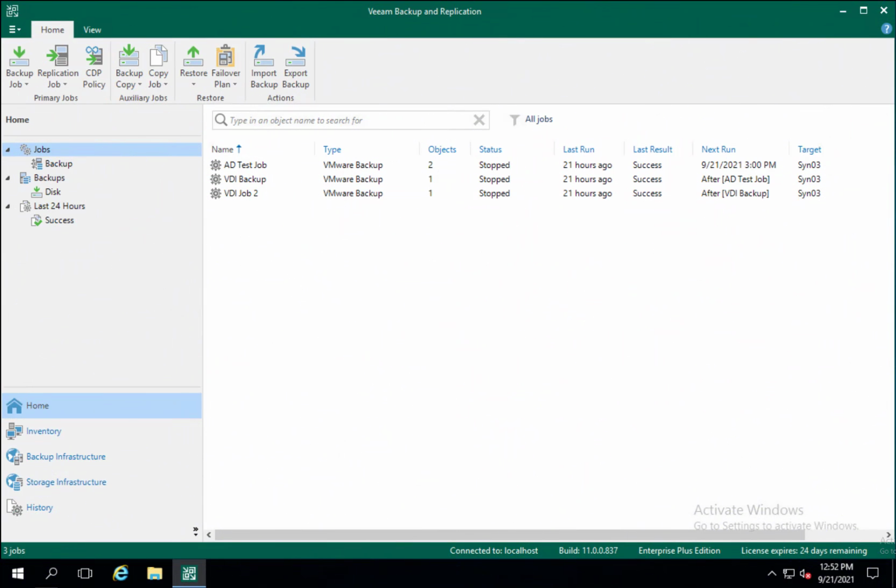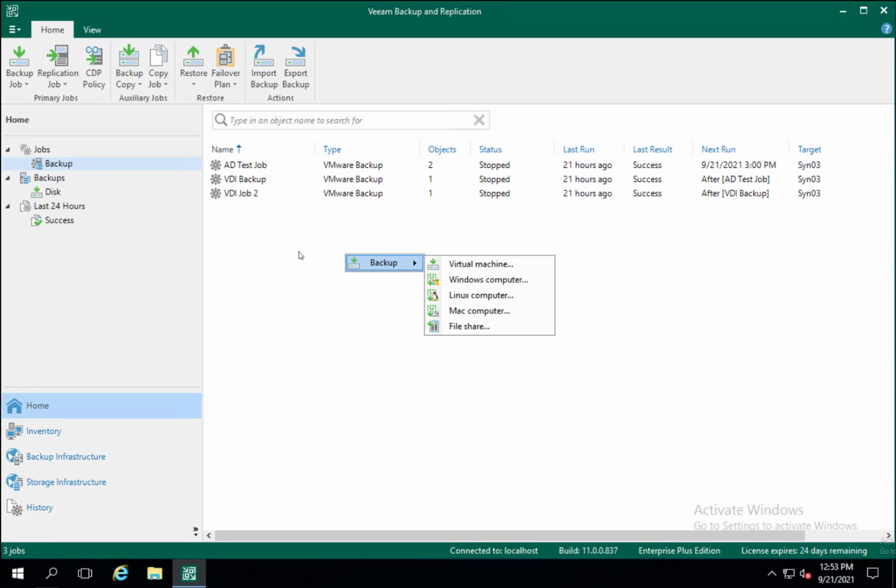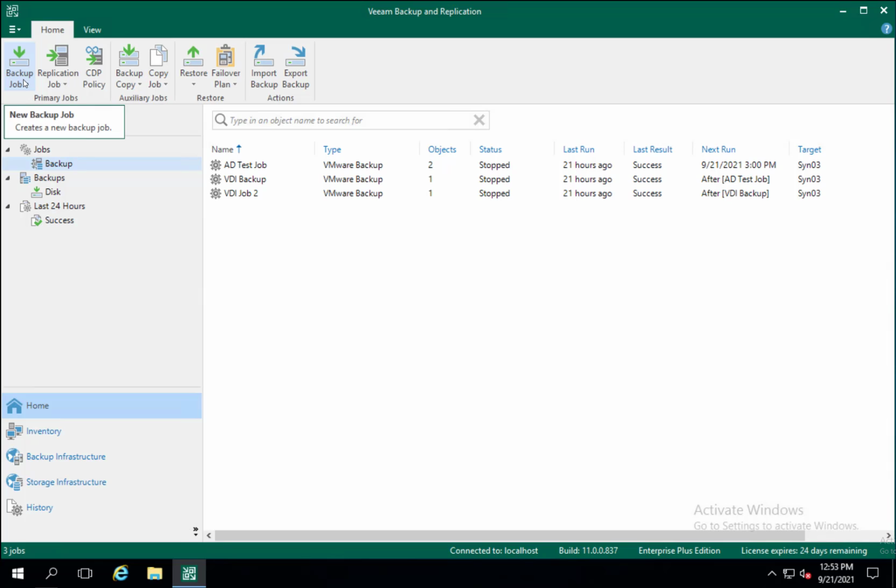So the first thing we'll do is we'll just open up our Veeam backup replication server. As you see here, we already have several test jobs already set up. But what we're going to do is just create a new backup job. This can either be done by right-clicking in the environment under where it says jobs and do backup, or in the upper left, you can just click backup job. And then for vSphere, we'll click virtual machine.